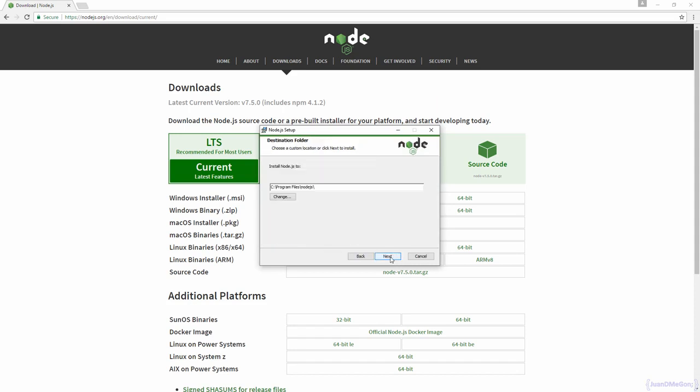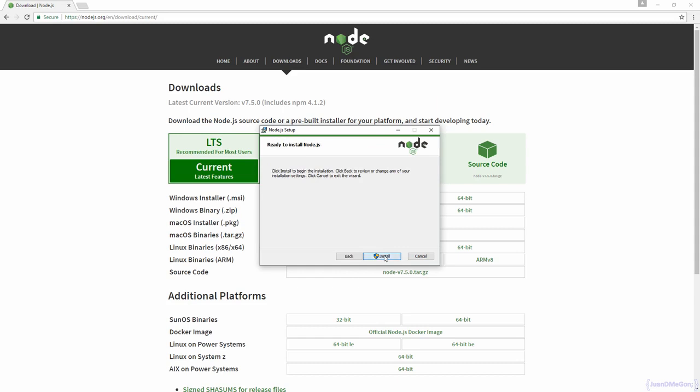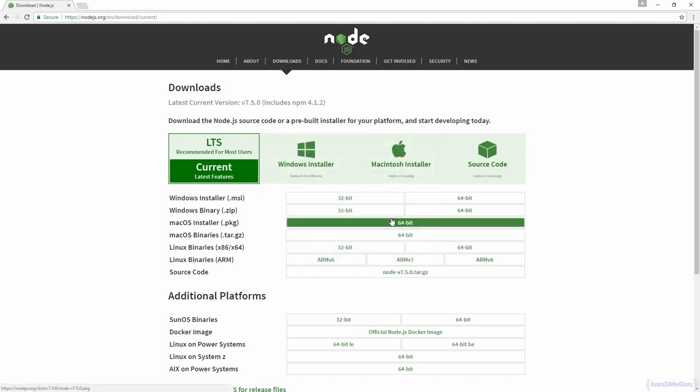Accept. Next. Again, if you want to change the location, that is fine. Next, and finally install. When the process is done, we just need to open our command prompt. Remember, at this point, every time we open our command prompt, we are going to use the Git shell, especially in the case of Windows.